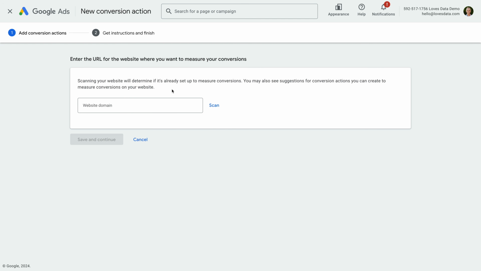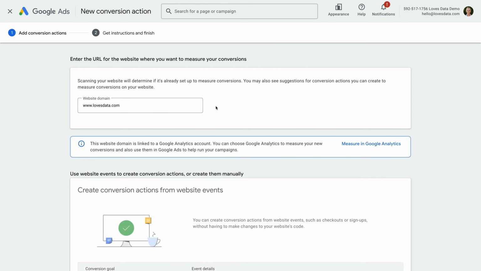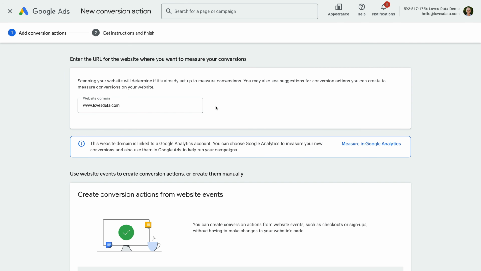First, if you've linked Google Ads to Google Analytics and you create a new website conversion in Google Ads, you might see something slightly different when you scan your website. Let's enter our domain again. And click Scan. This time, because Google Ads is linked to Google Analytics, we can see there's an option to use Google Analytics to measure our new conversion.